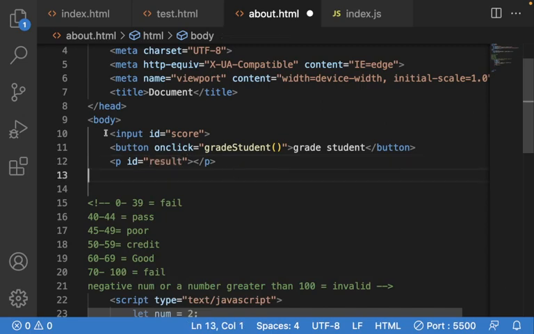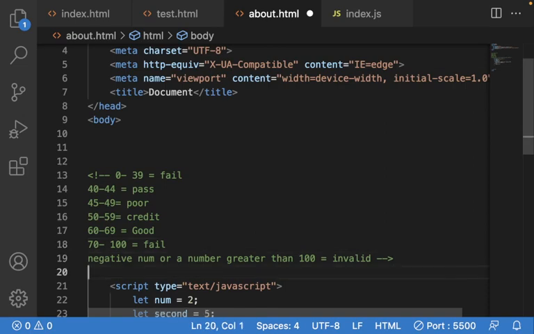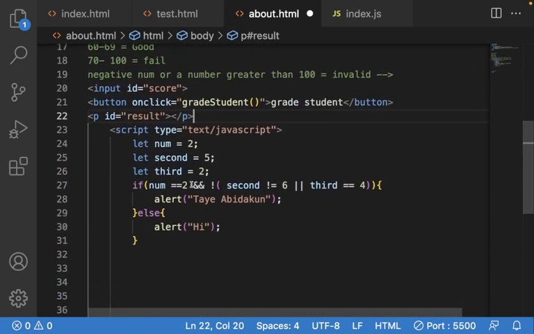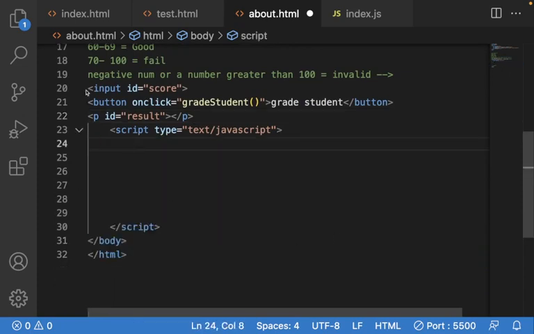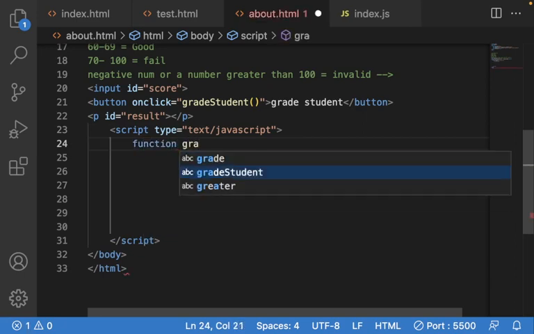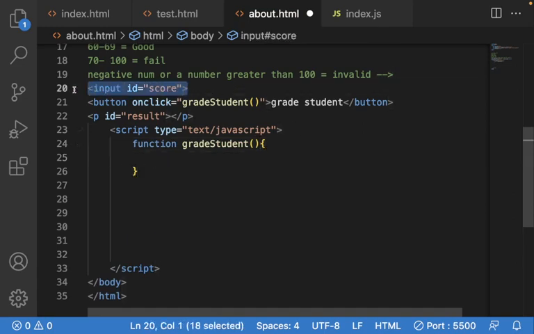Okay. So let's take this one down here so that we can easily see the JavaScript parts. We won't have to be moving about. So what we want to do is the user will first enter a score. After the user enters the score, the user will click on this button. It's going to call a function called gradeStudent. Let's create the function together.